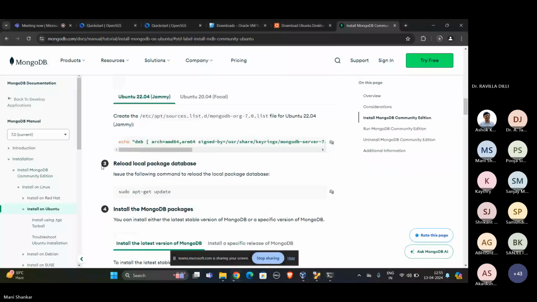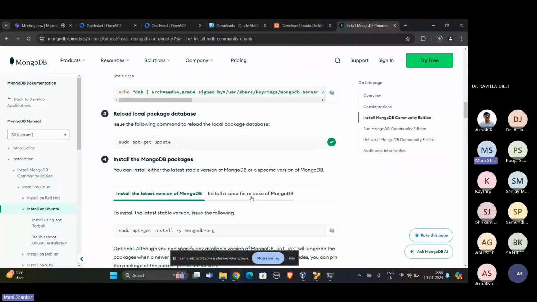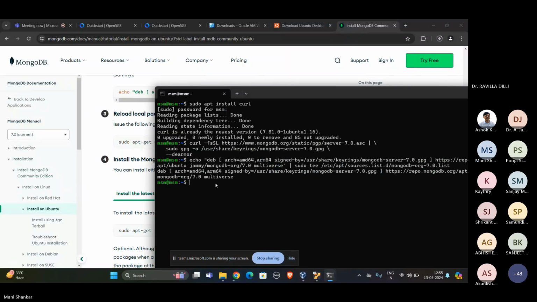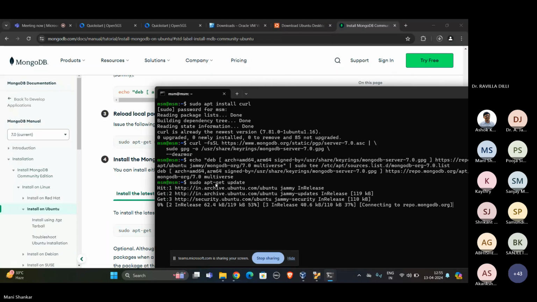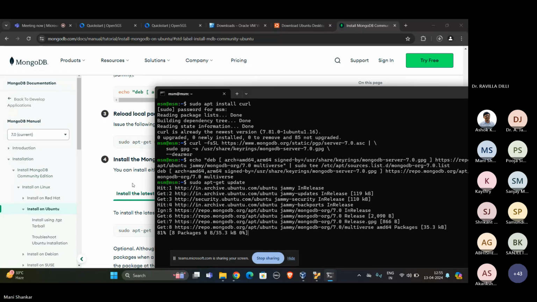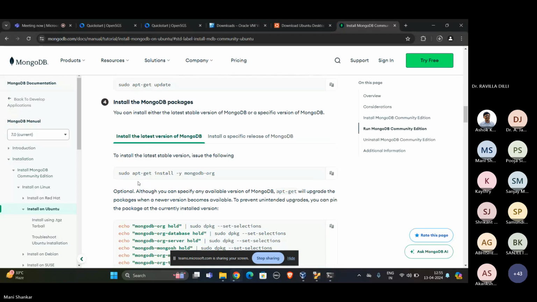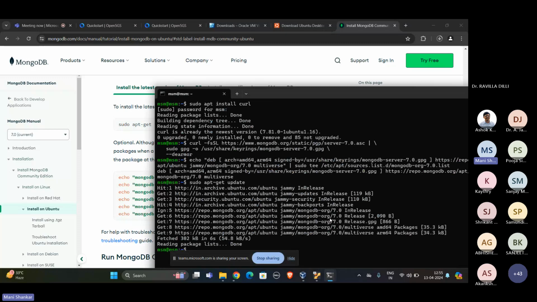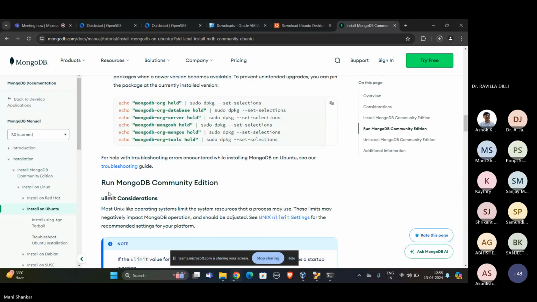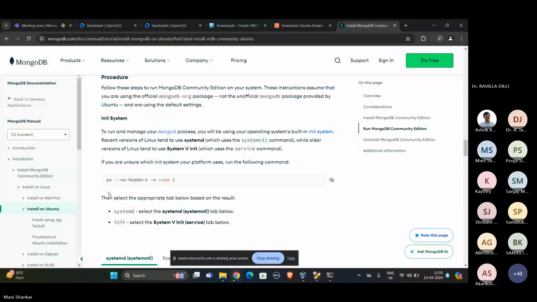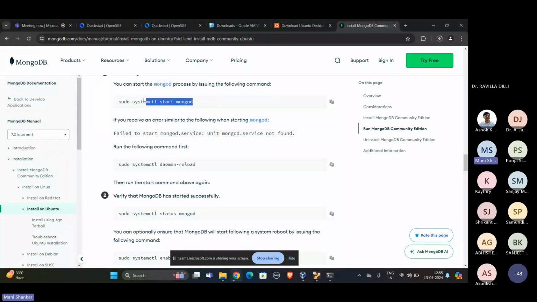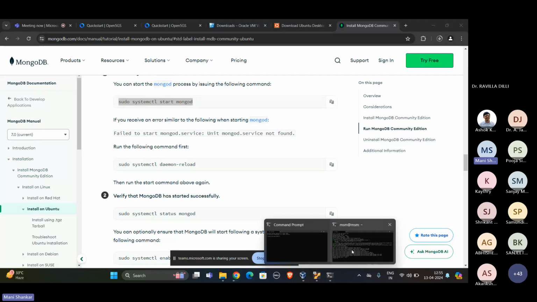Okay, fine. Then I will update my list. Here we can see it is fetching MongoDB version 7.0. Okay, fine. Then MongoDB has been installed. Now I will start my MongoDB and check whether it is working.